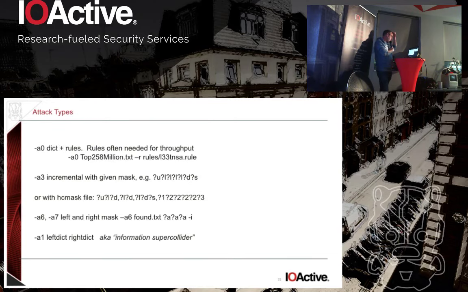So the attack types you can do: dictionary, rules, incremental with the default mask. You can specify mask files, which are slightly more complex. You can specify a dictionary and then a mask on the left or the right. And you can specify dash A1, which will effectively zip two files together. So you can see you've got the grid there with the combination of all those words in them.